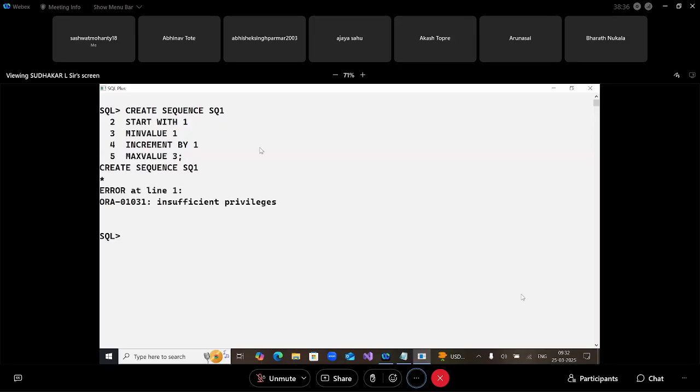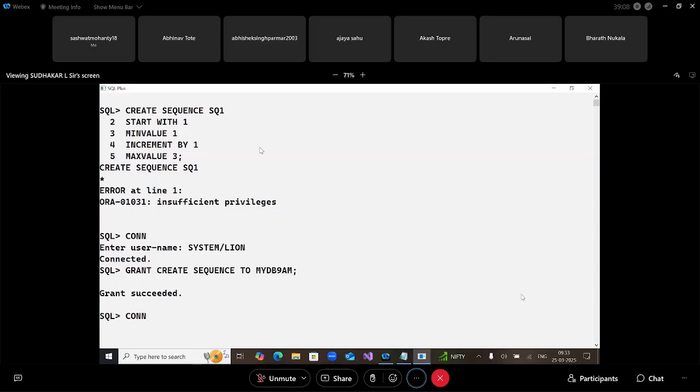So what happened? The MYDB9AM user is not having permission to create a sequence. Now I want to take permission, from the system admin. The permission is: GRANT CREATE SEQUENCE to the user MYDB9AM. Then you connect with your MYDB9AM.